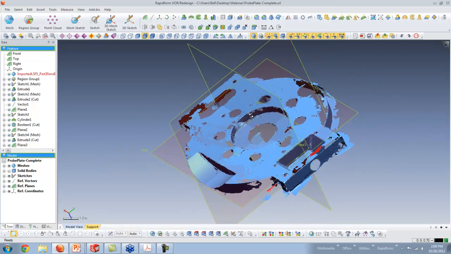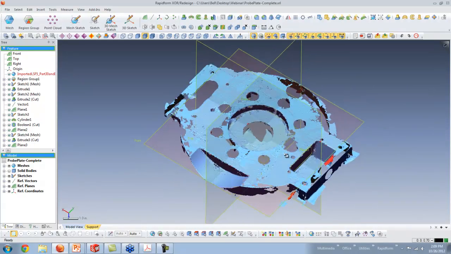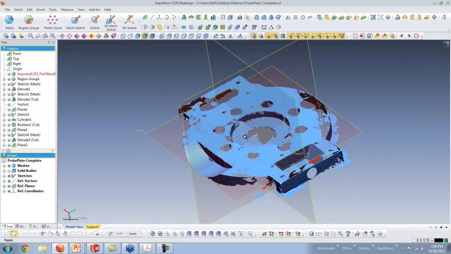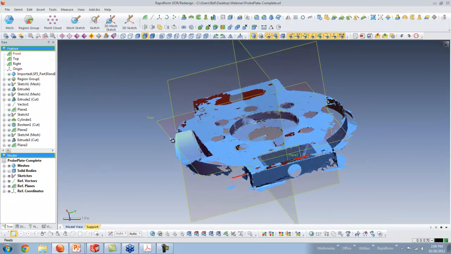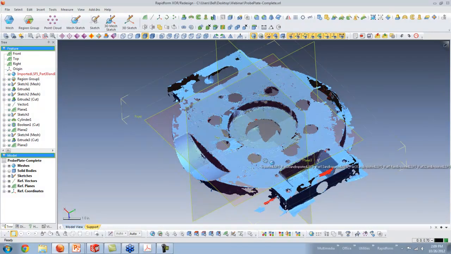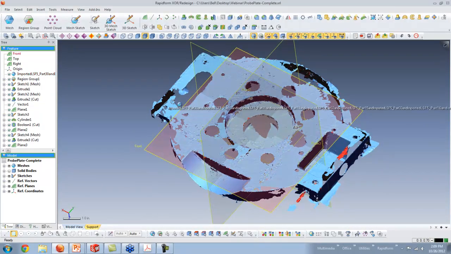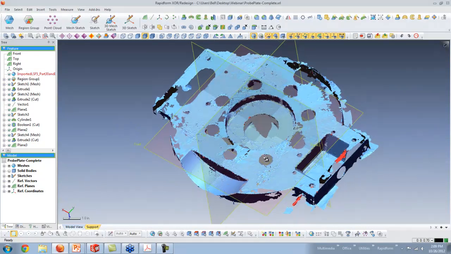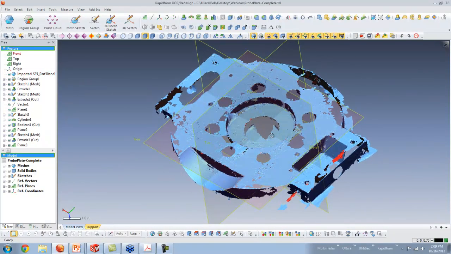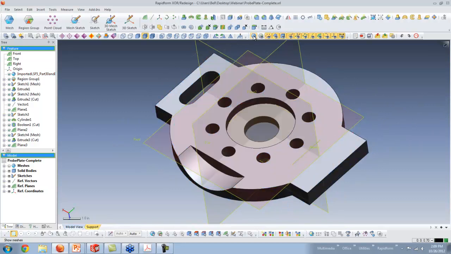So I pulled up some rather incomplete scan data. This was actually poorly scanned on purpose. Scanned on a card table, I think. So the data is very noisy, it's incomplete, and our goal here was to create a solid model and get it over into SolidWorks. So I've already done a lot of the modeling on this, so I've gotten it to this stage.